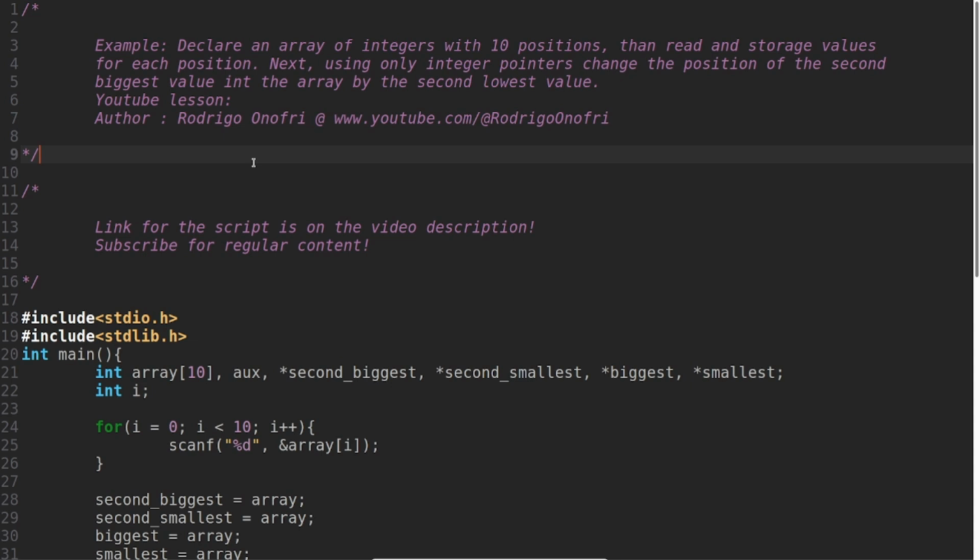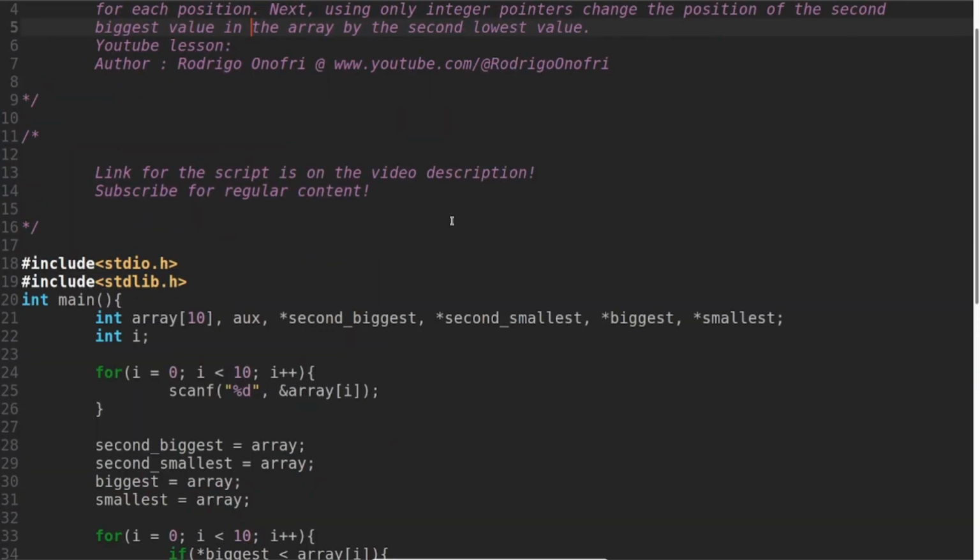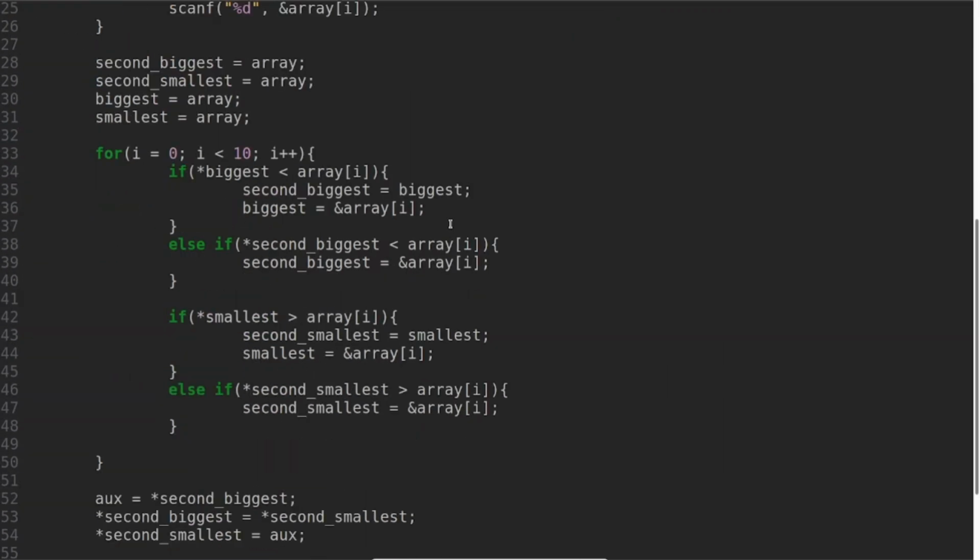Declare an array of integers with 10 positions, then read and store values for each position. Next, using integer pointers, change the position of the second biggest value in the array by the second lowest value. I think this is incorrect. I think the second biggest value in the array. This is the correct way. So let's go to the program and see what is happening here.